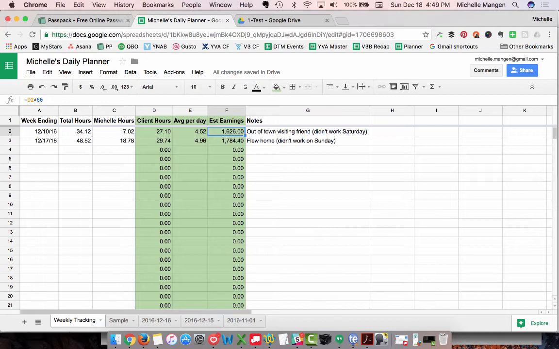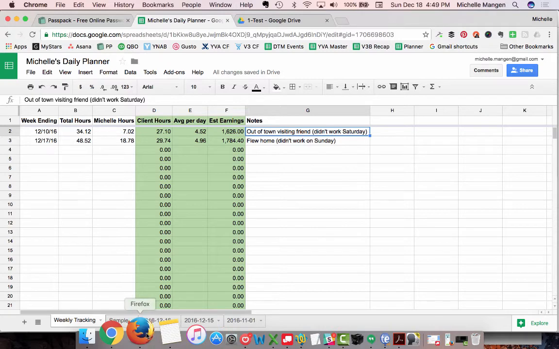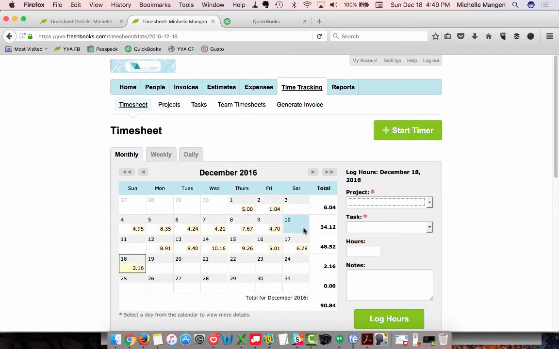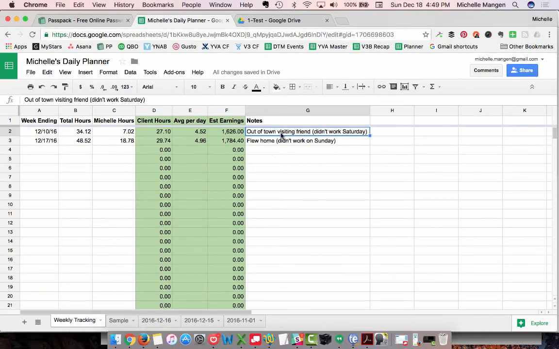And so this allows me to see, well, this is approximately how much I earned this week. So I earned approximately $1,626. Little bit of a note. This was just for myself because later on down the road, I'd be like, why didn't I work Saturday the 10th? And why didn't I work Sunday the 11th? So just a little note for myself, like, hey, I was out of town visiting a friend. I didn't work Saturday. I flew home, didn't work Sunday.